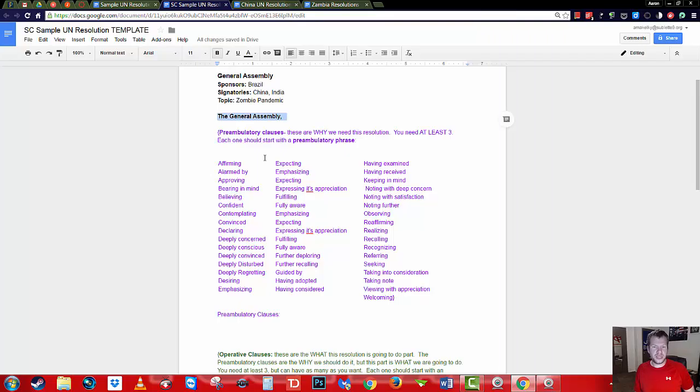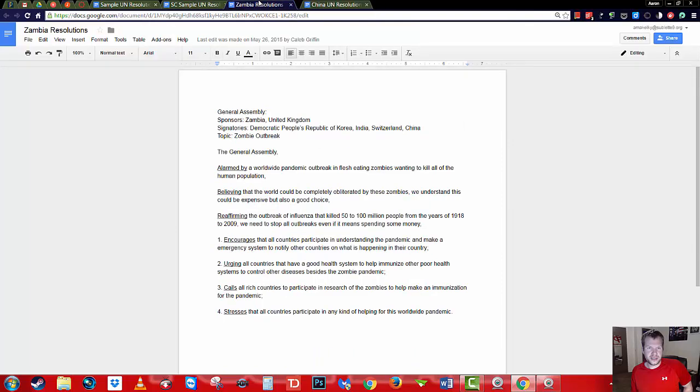Now, the purple part, it might be easiest to see what a finished product is going to look like. So a past student who was Zambia, okay, he has his name, and the UK actually wrote this with him. These countries signed on as signatories, and then his topic was a zombie outbreak. He just has these 3 lines right here, okay, and these are what we call preambulatory clauses.